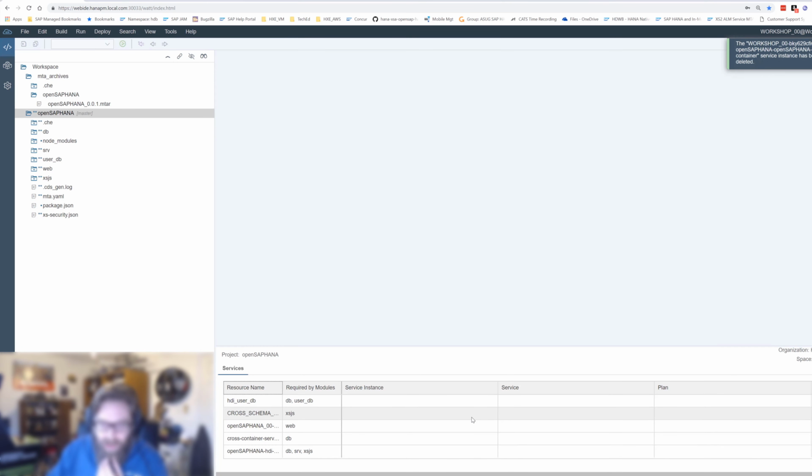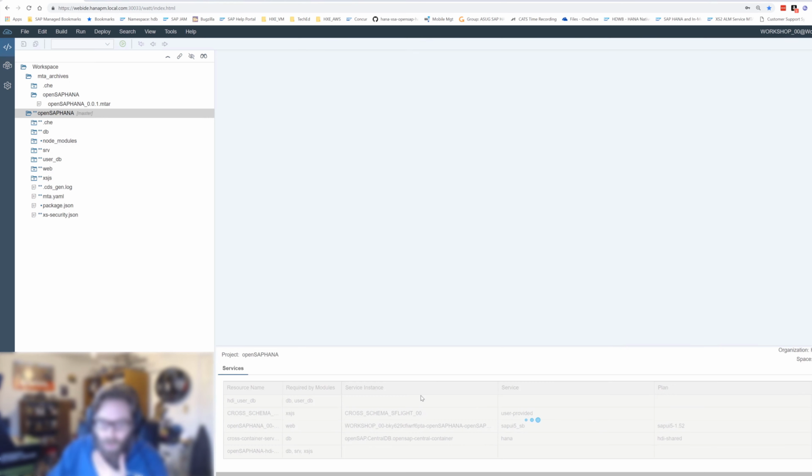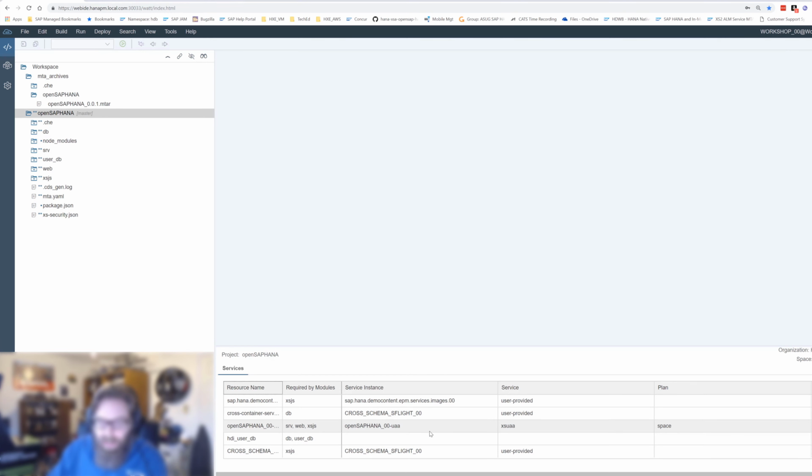And I could really get rid of any of these. I probably want to get rid of my user-provided service if I really didn't need it anymore, although that can be shared by multiple projects. We created that outside of the Web IDE. You notice it doesn't have the username and namespace on the service instance.